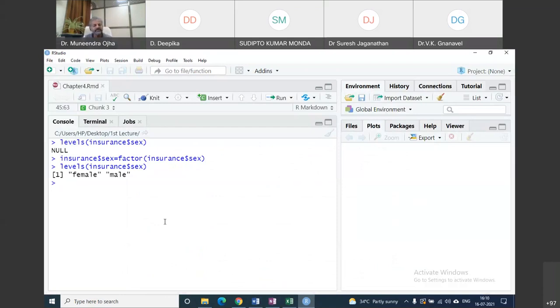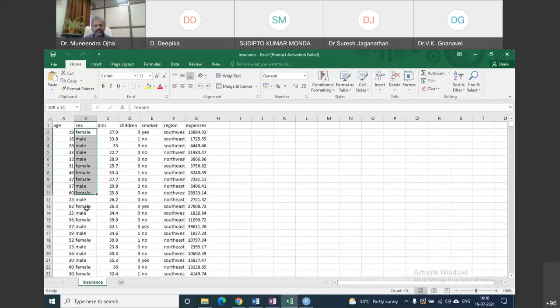Now again, check the earlier command. Now you observe the changes. Earlier, the same command I have run over here. Since it was not a categorical variable, in the following command I have converted the variable explicitly as a categorical variable. Now this gender or sex becomes a categorical variable. Now it behaves in a different way. Now the levels function can check how many distinct values are inside that variable. There are two distinct values inside the variable, male and female. You can see.